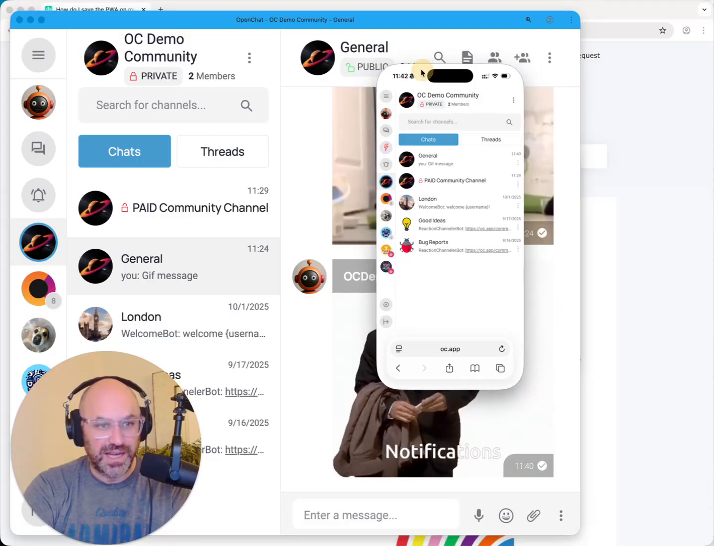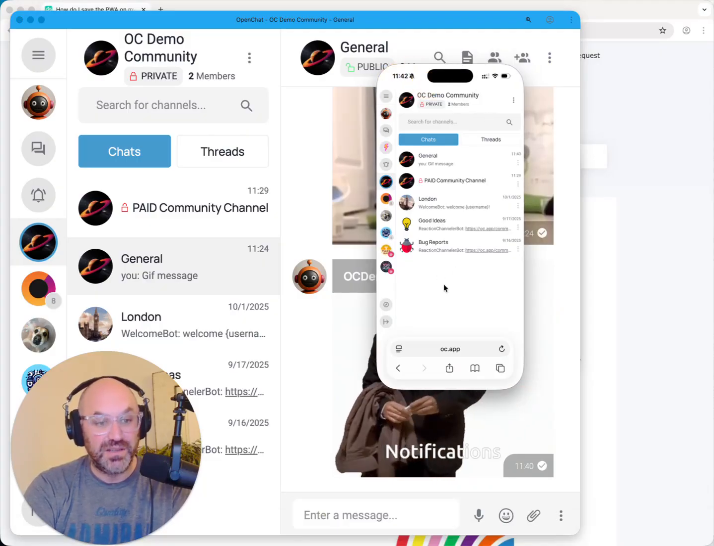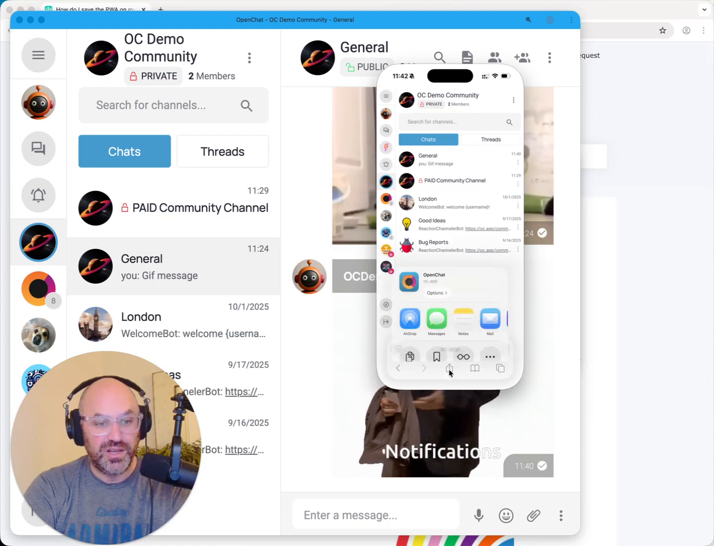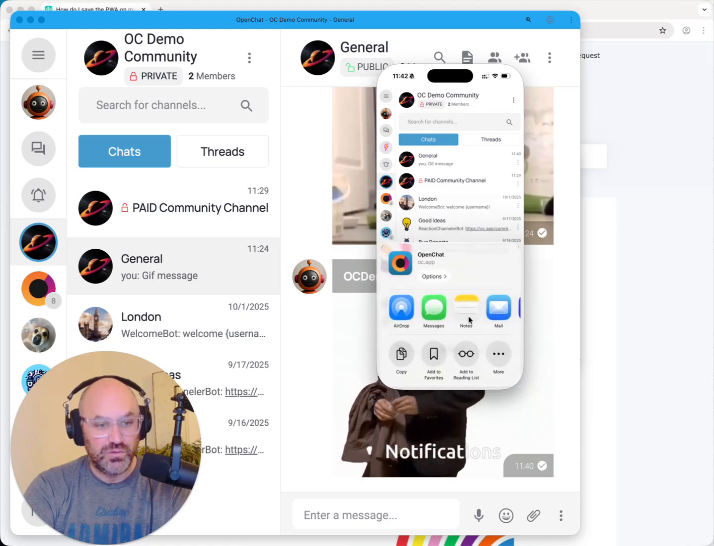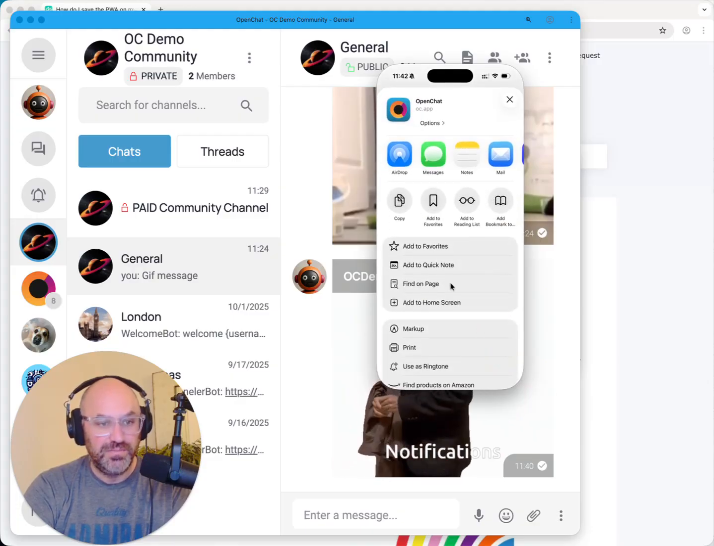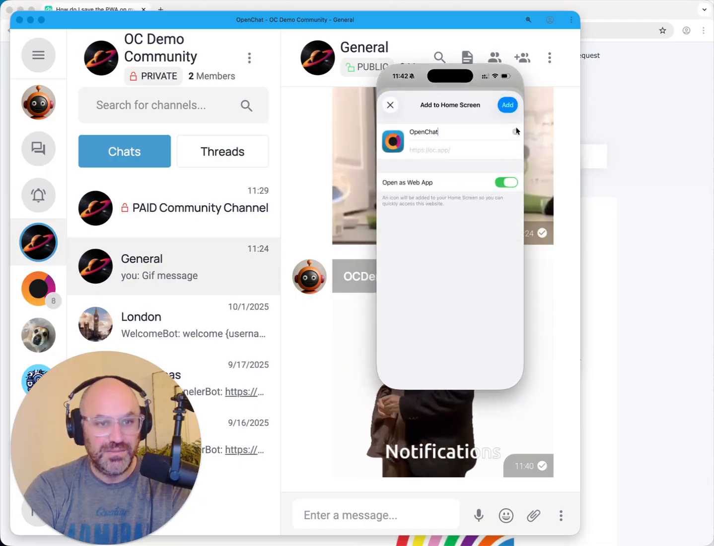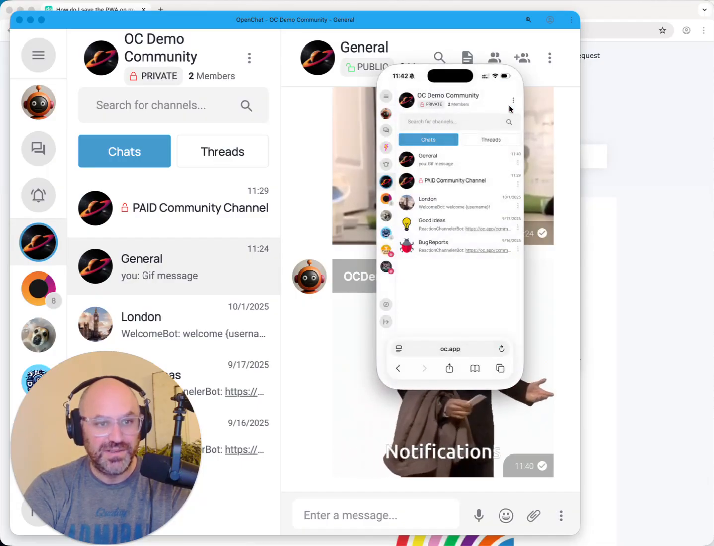It's an extremely similar process for doing this on the phone. So I'm mirroring my iPhone just so we can see it right here. To save this as an app on the phone, we're going to go to the share sheet for OpenChat, scroll down just a little bit here. Oh, there we go. And add to home screen. Add to home screen, give it a name and say open as web app.